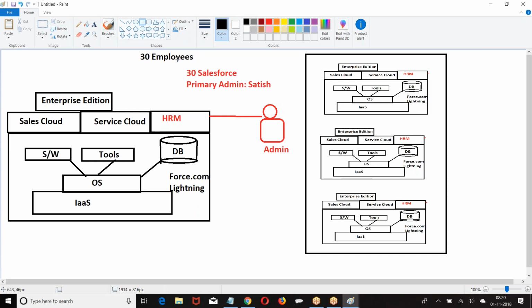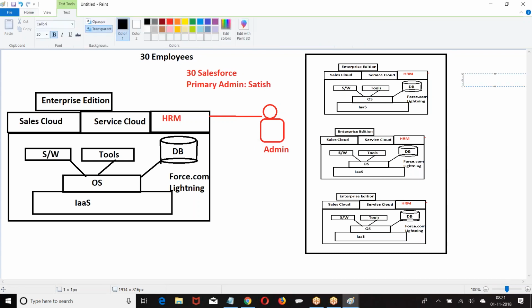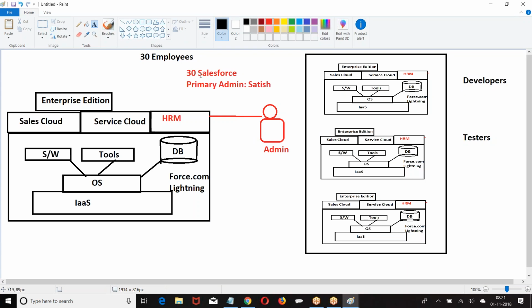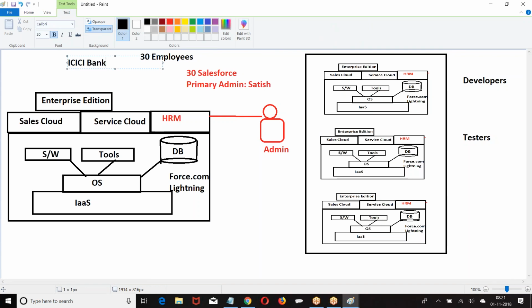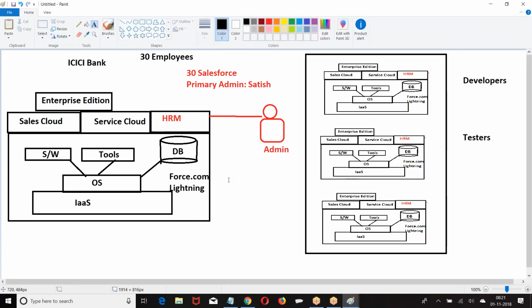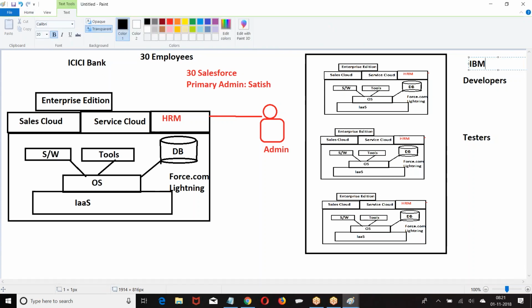Now where are the developers and testers working? Developers will work on the sandboxes. Where will the staff of my company work? Let us say this is ICICI. The staff of this ICICI bank work on this production. The developers and testers who are working from IBM to support this ICICI bank are working on sandbox.